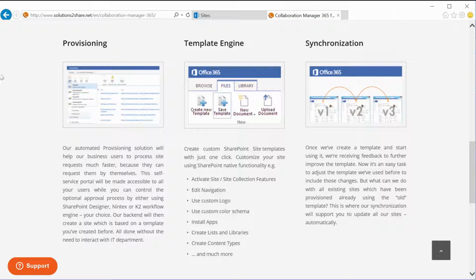So I've opened our web page. Collaboration Manager 365 is a provisioning engine where you can efficiently manage templates. So instead of a business user requesting a team site or blog site, you can have a self-service portal, where he can request a project site, for instance, which will create it automatically following your business process.